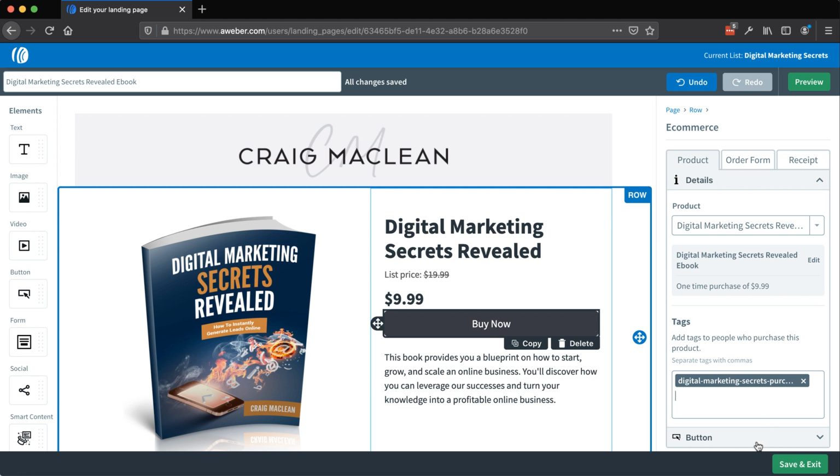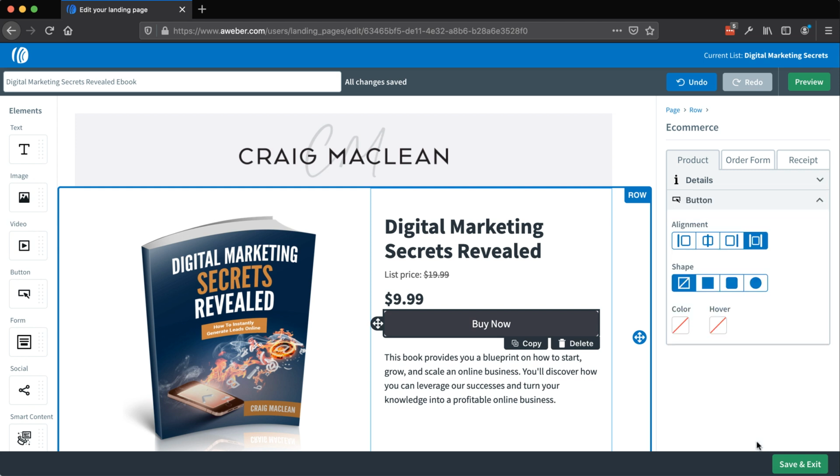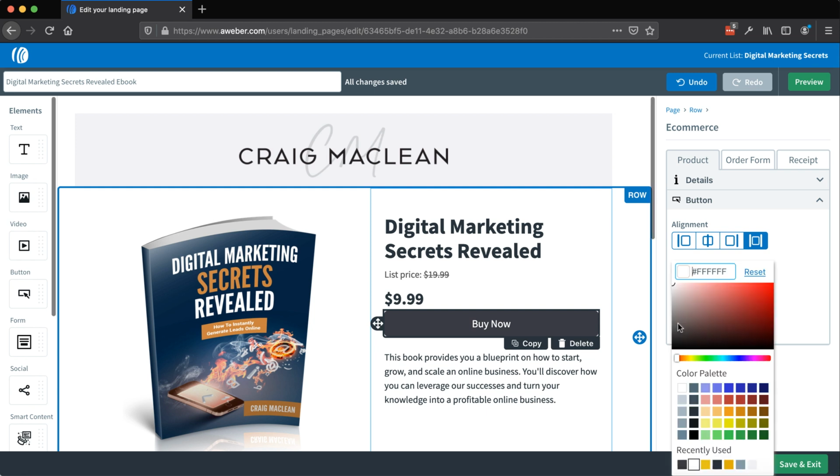Now we'll scroll down and we'll click on Button. And now we can style our button a little bit if we like. So for the alignment, I do like this full width option. I'm okay with the shape as is. And for the color, let's go ahead and adjust the color so it matches our book a little bit more nicely. So let's click on Color, and let's choose this option here.